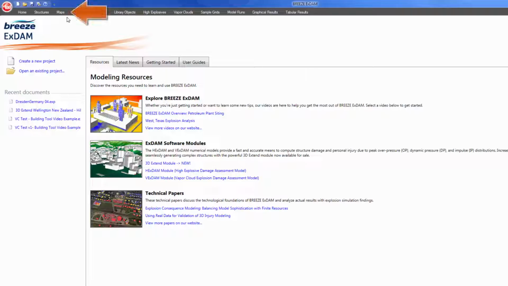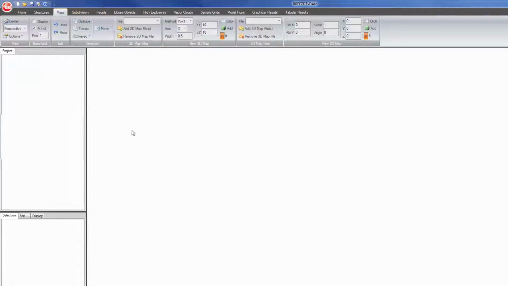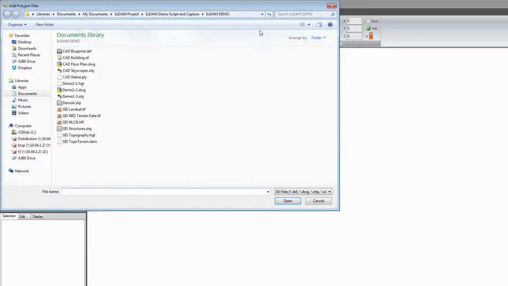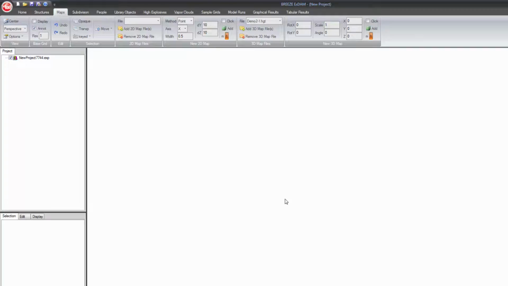To import a 3D data file, go to the Maps tab in BREEZE ExDAM. There, click on the Add 3D Map Files button. The selection window has a filter to screen out only appropriate 3D file types. Select the type of file you wish to import, in this case a .hgt file, and then click Open. Once that's been done, simply click the Add button in the new 3D map window.